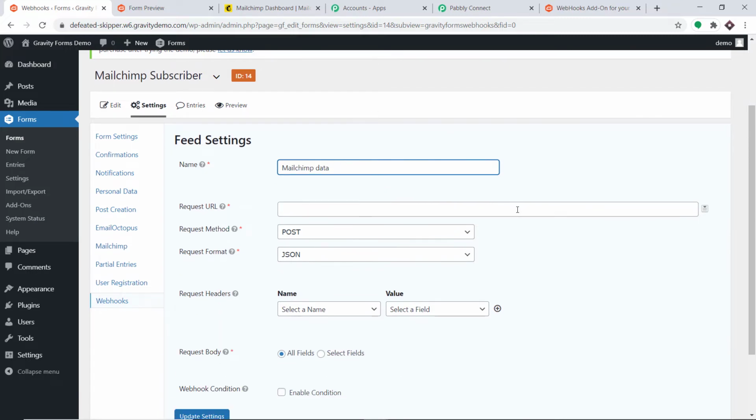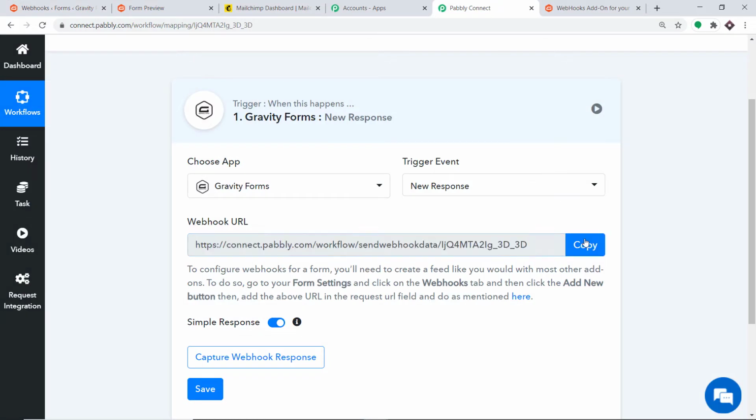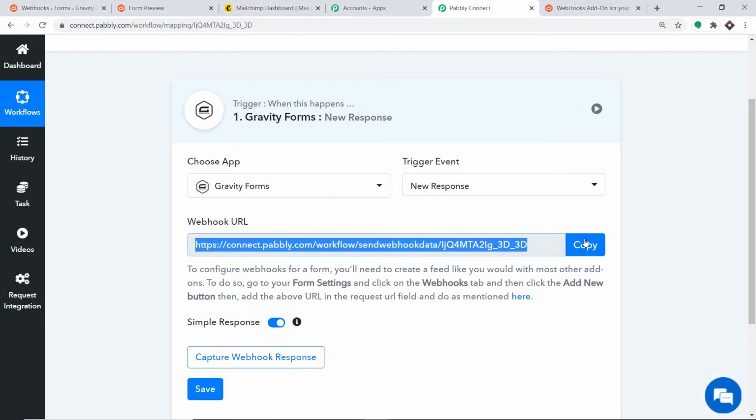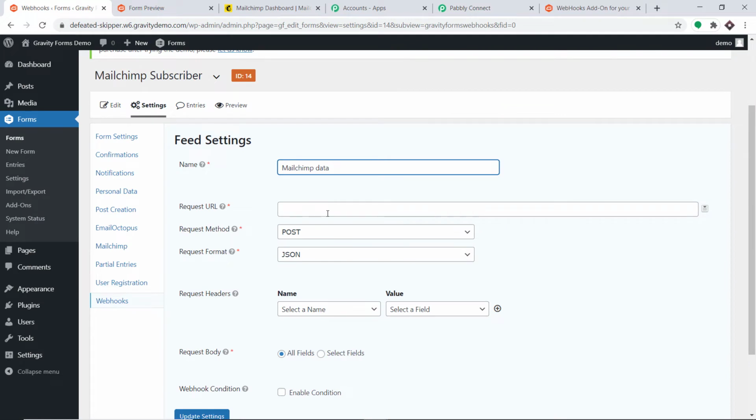Now coming to the most important part, the request URL. To get the request URL, let's go to Pabbly Connect and copy this. This is the webhook URL or the request URL you want. Copy this and simply paste it here. Okay, so we have entered the request URL.